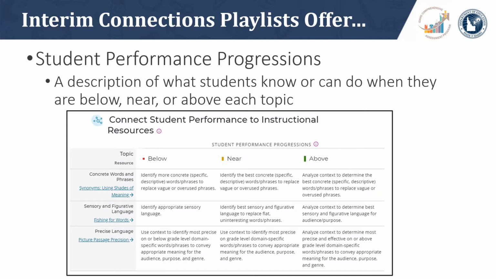Student performance progressions included in each interim playlist describe what students know and can do at each level, above, near, and below, relative to the standards aligned to the claim and target. Progressions can be used by teachers to help plan instruction for groups or individual students using interim assessment data. This ensures lessons are aligned to standards and allows for growth toward proficiency on grade level claims and targets.